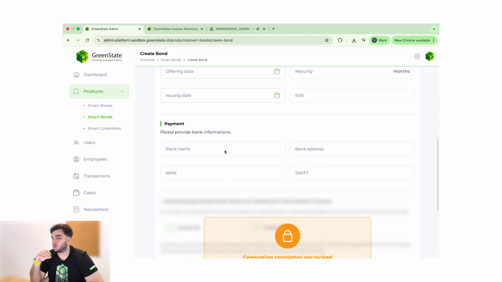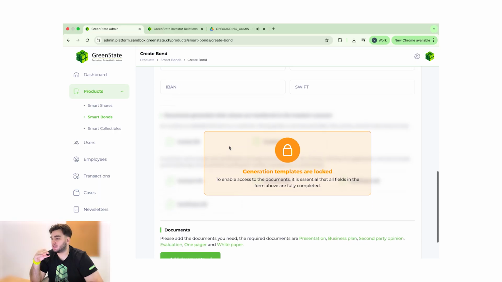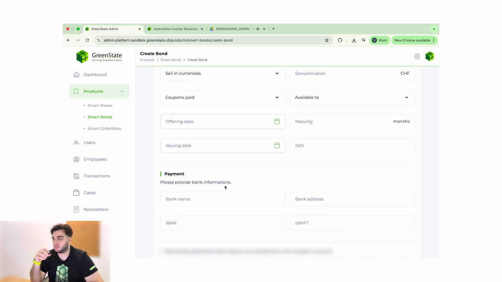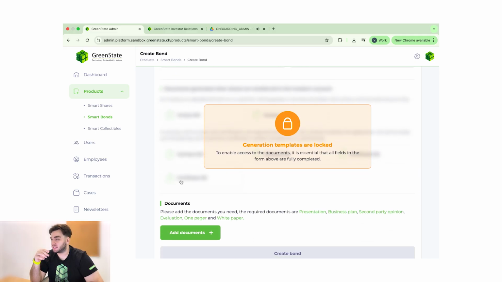Then down below, there's a section for different financial details, such as bank info, IBAN, SWIFT code, and so on. You need to fill out everything to unlock the generation templates afterwards, which means the invoice, the term sheet, and the certification contract form template. As you input data up top, it automatically generates what's needed below.